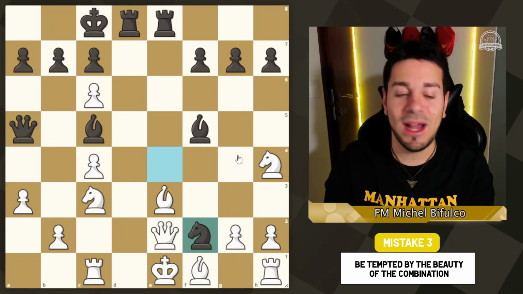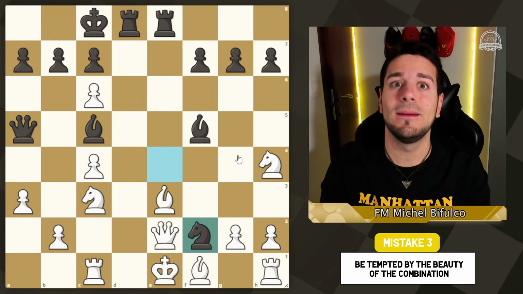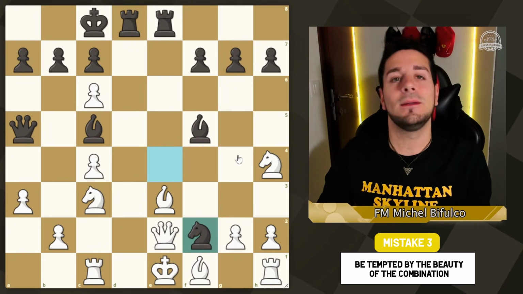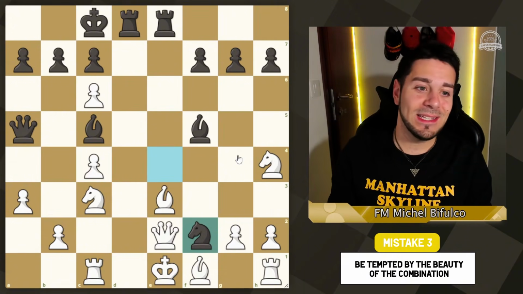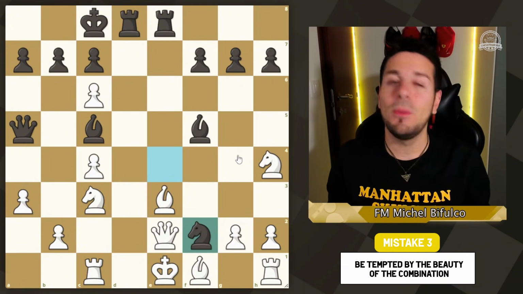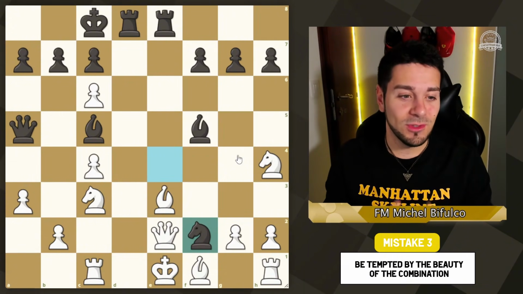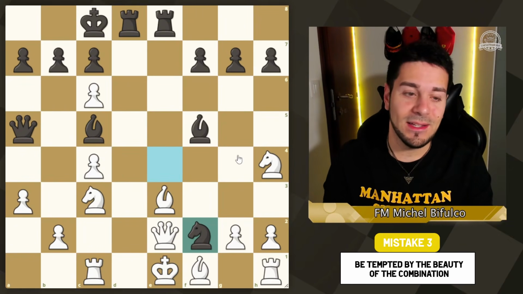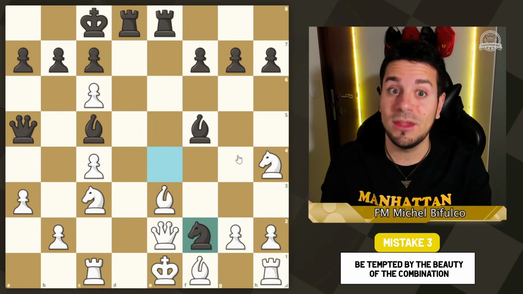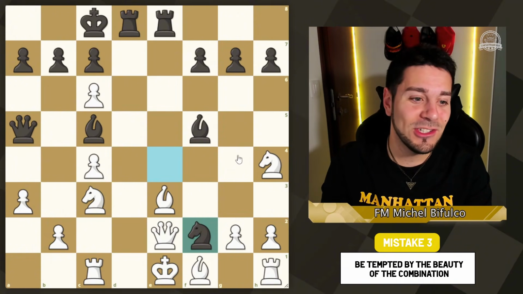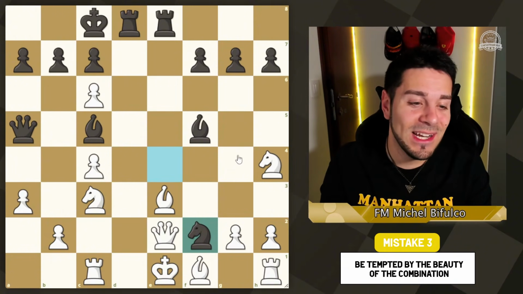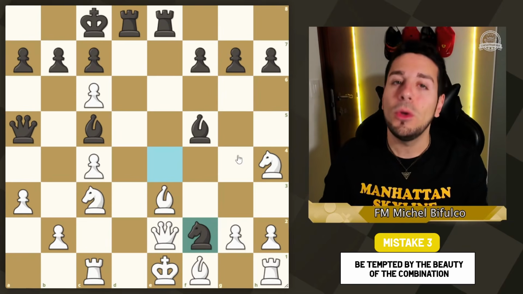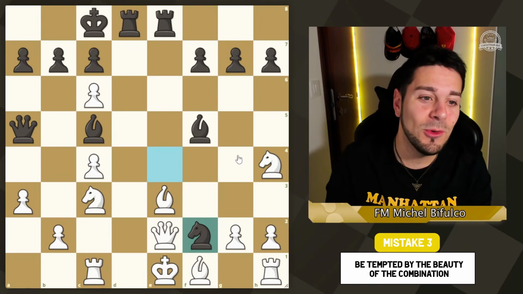So here too, how do we correct our moments of greed? Again, with proper calculation. Because we shouldn't let ourselves be dazzled by a beautiful combination, we need to evaluate all the possible responses of our opponent using the SCAC method, which is the method I always recommend to you. So today I wanted to share these 3 nice positions with you to talk about these 3 common calculation mistakes and how you can also train to avoid them. So I hope these tips will be useful to you.